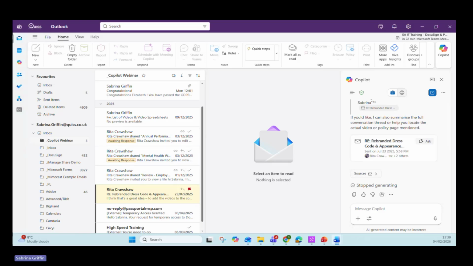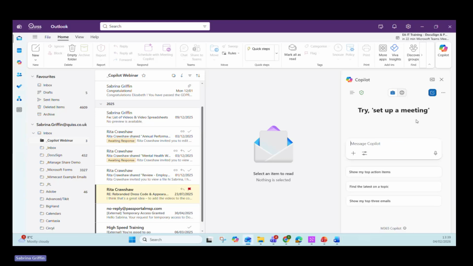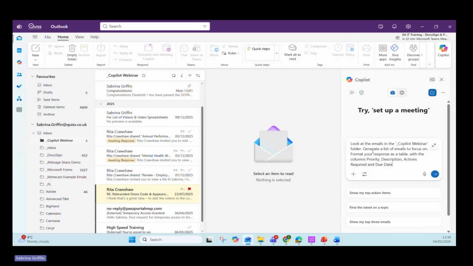So we can ask it questions. We can also ask it to summarize an email thread. So if we've clicked on an email or opened an email, we could ask it to go in and summarize the email thread for me. We can also, like I said, ask it to prioritize. So I'm just going to start a new chat and paste in here. Again, I've mentioned this folder, but you could say, in my inbox, generate a list of emails to focus on. Format your response as a table with the columns priority, description, actions required, and due date.